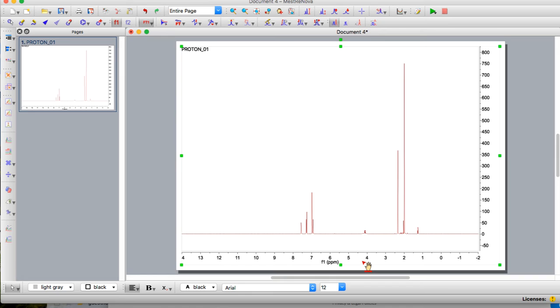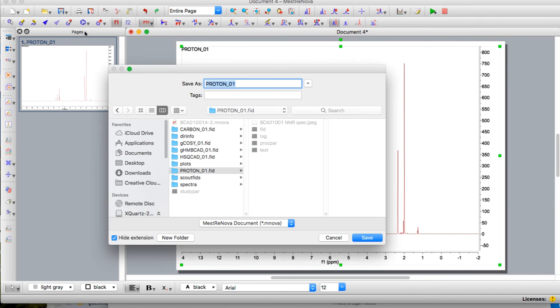Now we're ready to look at our spectrum. When you finish processing your spectrum, you'll want to save your data. So you always want to save two files. So we're going to press Save. You want to make sure that you save it as the same file name as your experiment. So this is your notebook number.